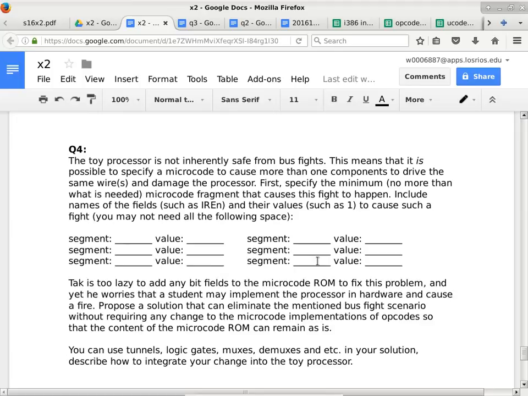The hardest part about this question was that you can't change any bit fields, so the microcode has to be the same, while the processor design isn't. Because you said TAC is too lazy to add any bit fields to the microcode. Right, exactly. Okay, so let me finish reading the question, and then I'll go ahead and solve the problem.